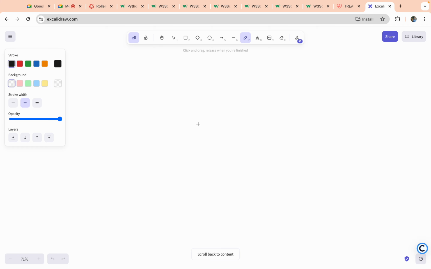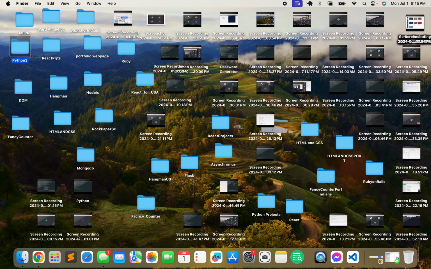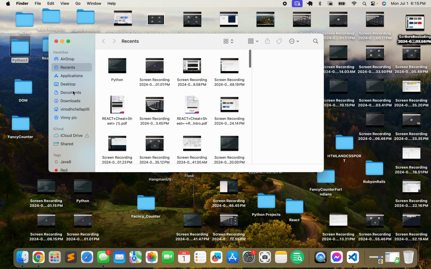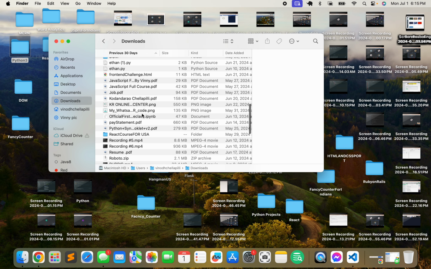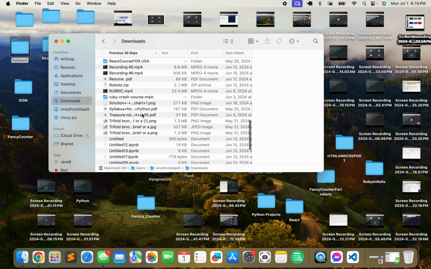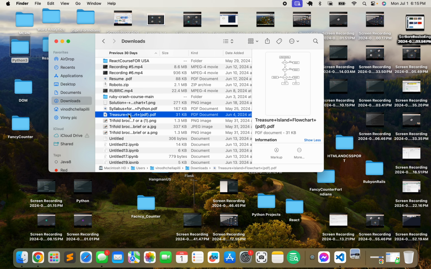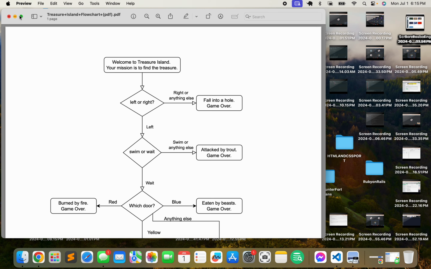So here, first we have Treasure Island. Treasure Island means if you go to the right place you will find the treasure, and if you don't go to the right place the game ends. Let's say it says welcome to... okay, if I go to downloads, can you see the screen, this one?